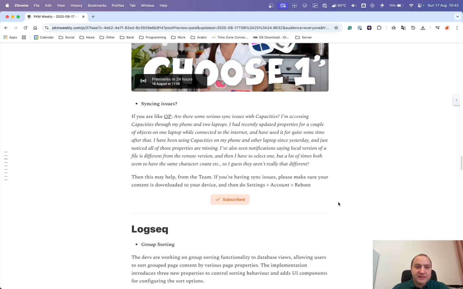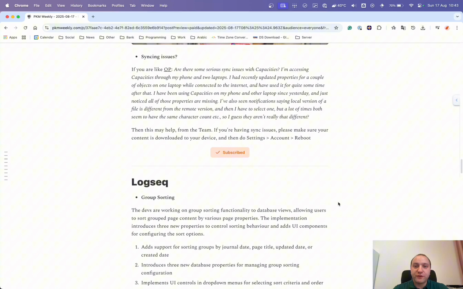And last up with Capacities was a syncing issues post on Reddit that someone wrote, saying they're having issues with syncing between the phone and two laptops. And it sounded like quite a number of people came across this issue. So if you're in the same boat, the team has suggested going to settings, account, reboot, and that should fix a few things. So hopefully if you are having sync issues, give this a try and see if it solves the problems that you are facing.